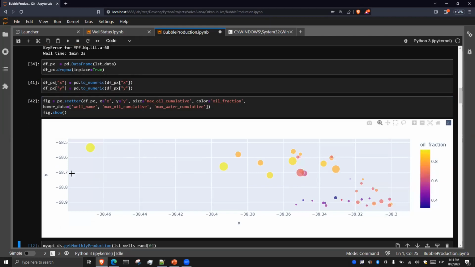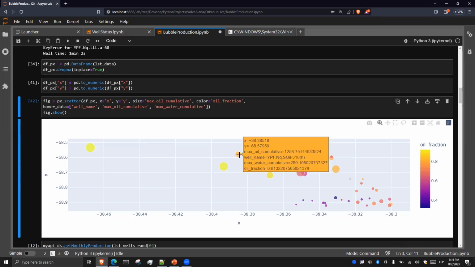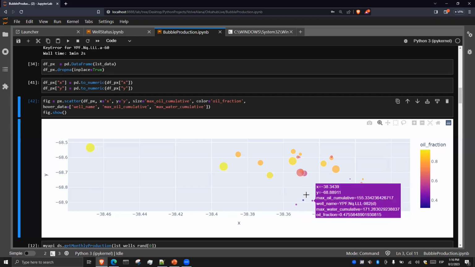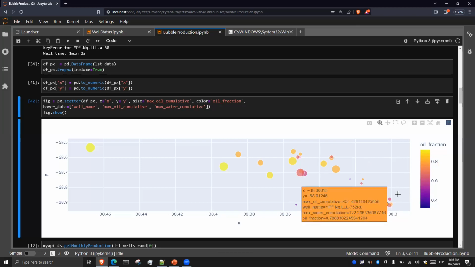Excellent. We have the latitude and longitude. And if we hover on these wells, we can see the well name. It's this well, the name is here on the hover. We have the max oil cumulative, X and Y, the latitude and longitude, and the oil fraction as well. We can see the hue of the oil fraction being 1, almost completely oil, and being close to 0, close to a high water-oil ratio value. So we can see the trends of how these wells behave.